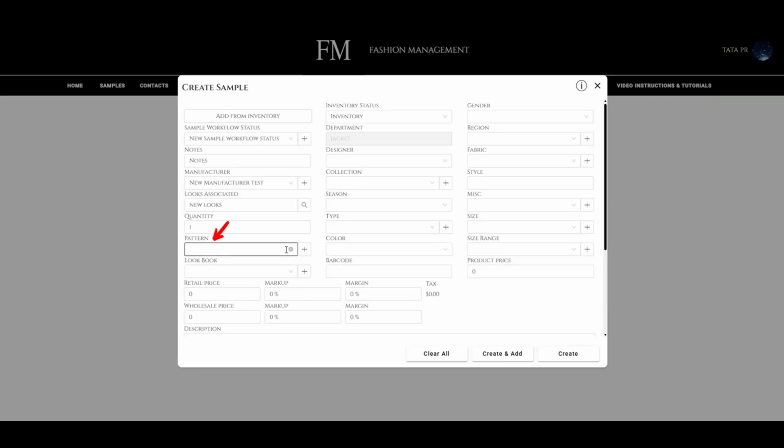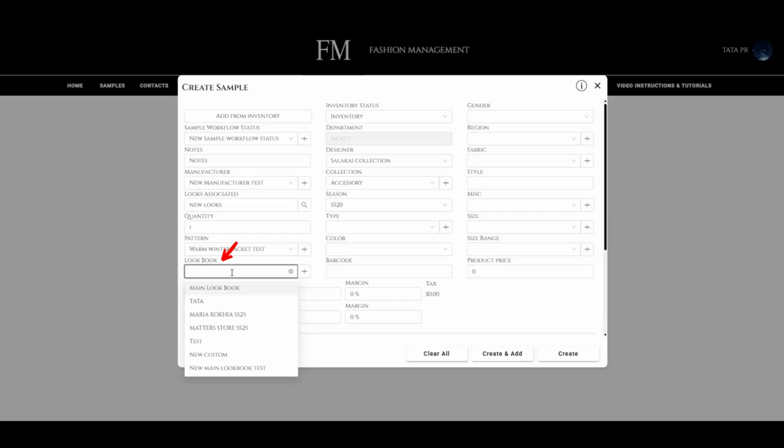Click the Pattern field and select the desired one from the list. If you want to add a new pattern, click the plus button. If the sample you are adding is included in a lookbook, drop down the list and select the desired one. If you want to create a new lookbook, click the plus button.